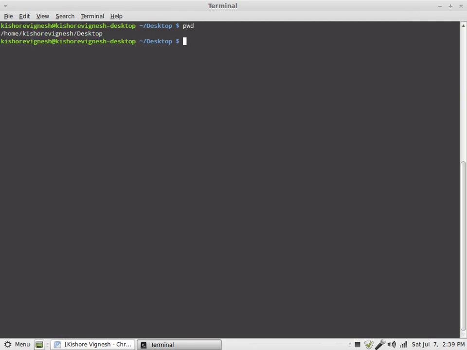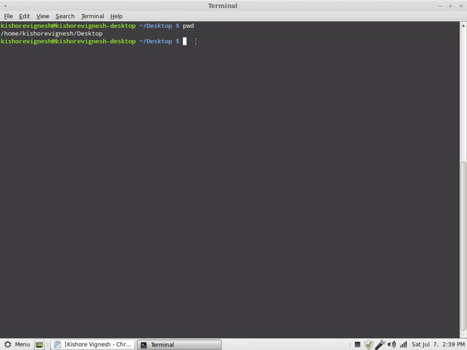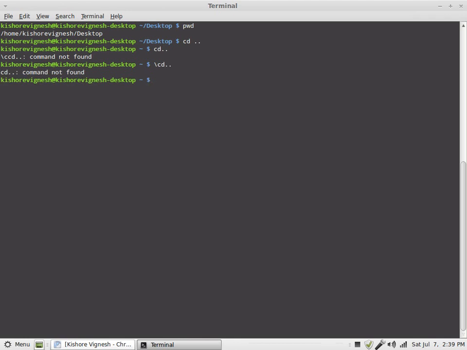We are inside Desktop, right? We have learned how to leave Desktop and come to Kishore Vignesh. Let's see how to leave everything and go to the very beginning. How to do that? We have to press cd space two dots, then cd space two dots. If you check your present directory, we are at the very beginning.